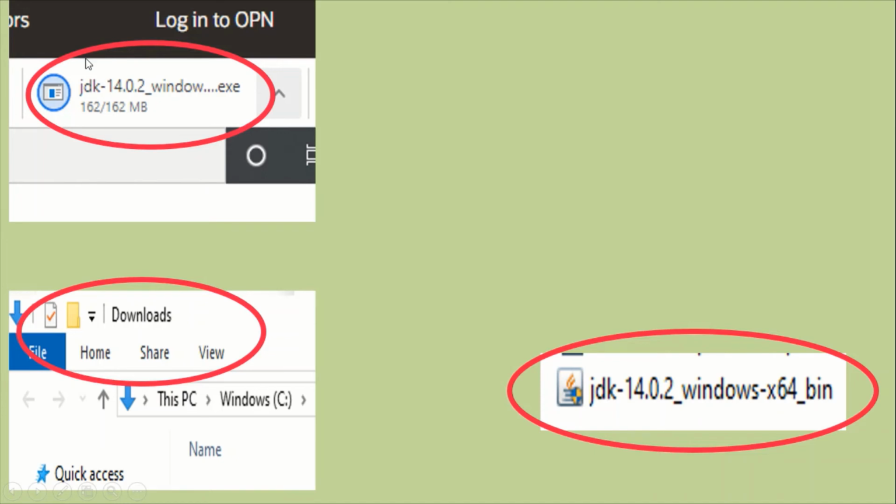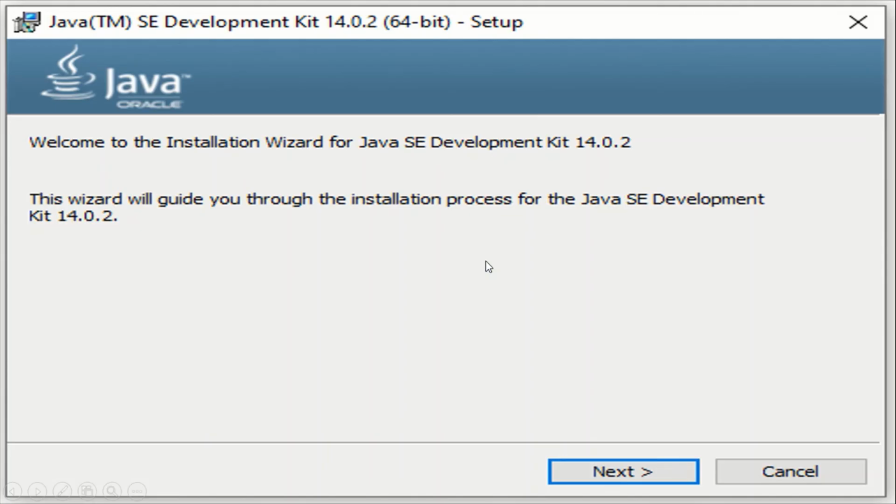Then where is this download actually stored, in which folder? In the downloads folder it is downloaded. You can see here a small coffee cup like thing, right? This is the symbol for Java, JDK 14.0.2 underscore Windows. So it is downloaded. Now double click on the software, then immediately it will run. Welcome to the installation wizard. This wizard helps us to install our Java software.